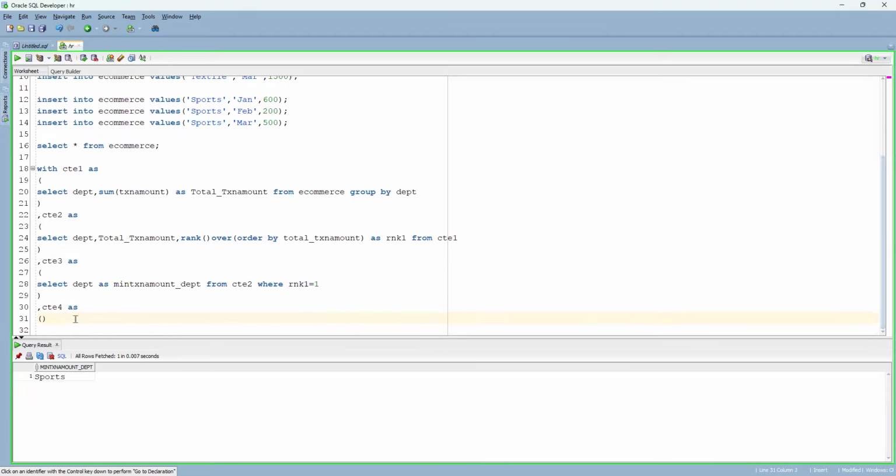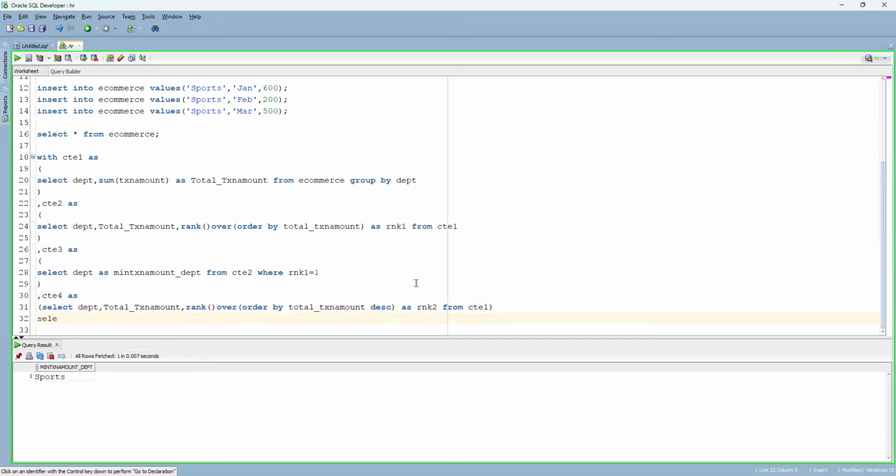Okay. So for that, tell me, in this query to get the best performing department, what modification is required here? Descending order. Order by descending. Yes. Very good. I will write here order by total transaction amount descending. So this will give me the best, and then I will apply a filter condition here. Select department from CTE4 where RNK2. I have given alias here RNK2 just to segregate this and this one. This was RNK1. I am using RNK2 here where RNK2 equals 1.